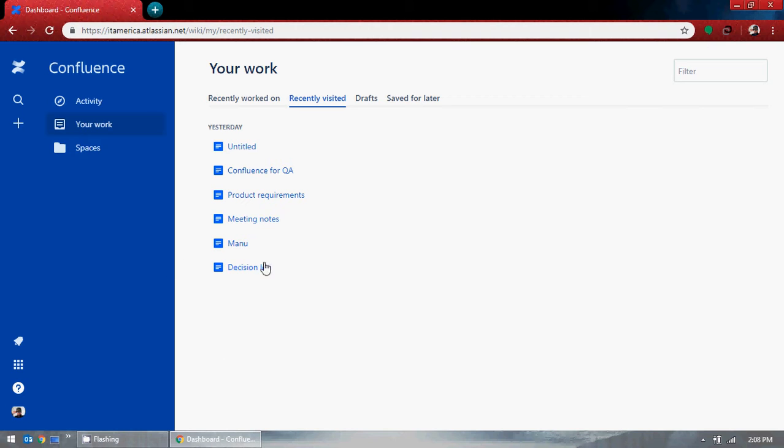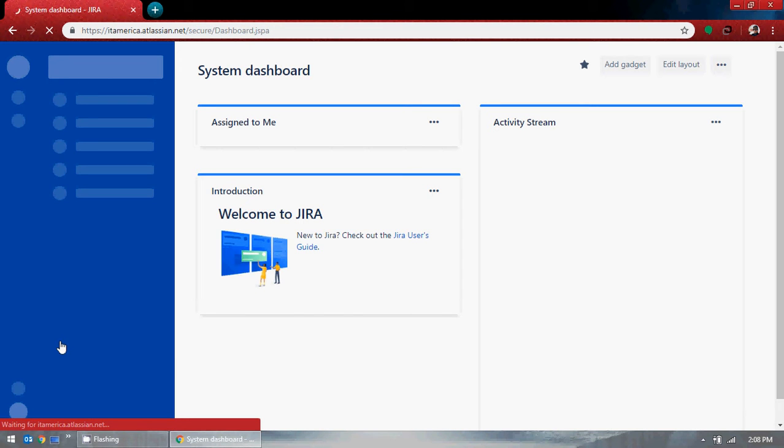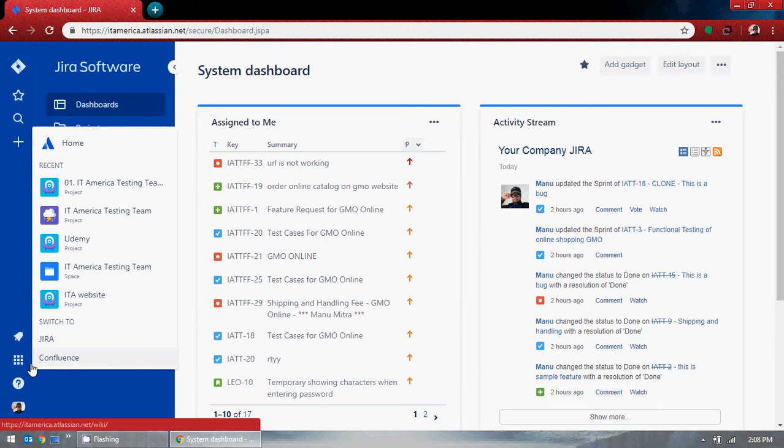Now let's see. This is a little bit convoluted process here. I myself don't like the way the interface is. It's not intuitive, but we'll still manage to get a hold of it. If you don't know, we can go back here, click on this apps button, and go back to Jira, and this shows up in Jira. If you want to go back to Confluence, click on this app button and go back to Confluence.